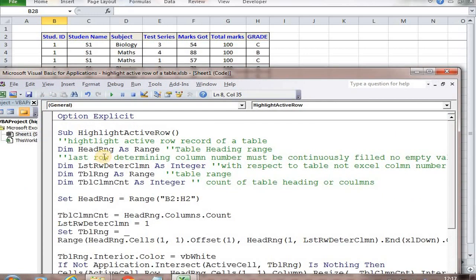Now we will start with the variables. The first variable is head range. Head range means our table heading range, in this case B2 to H2. Here it is set to B2 to H2.